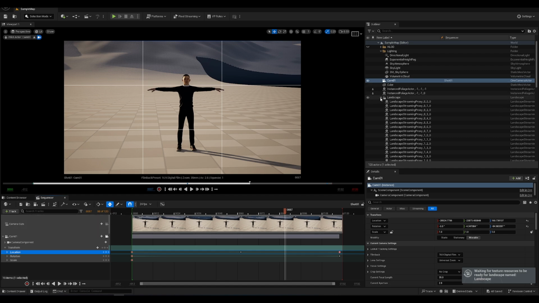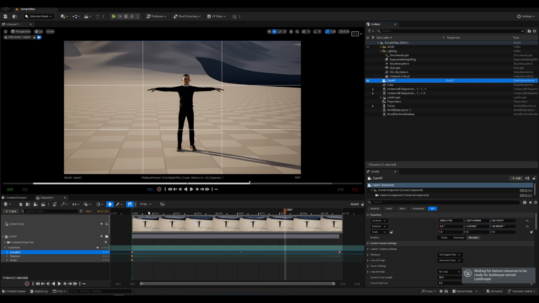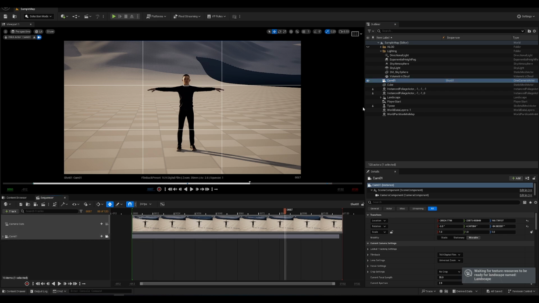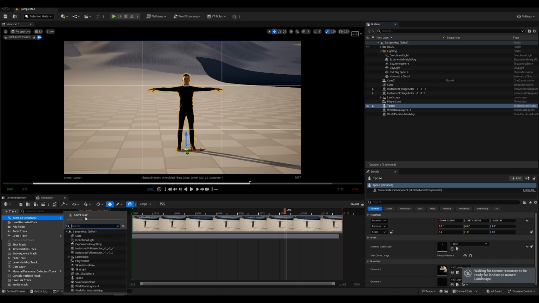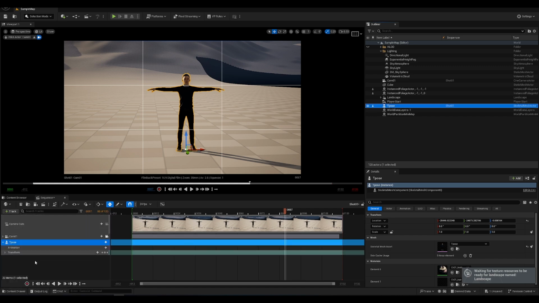Since we have imported all the animations and I have brought the character to the scene, to the level, to my world, it has all the information, as I have mapped all the animations to my skeletal T-pose. So I'm going to bring the T-pose by selecting here, add track, add to sequencer, add T-pose. Now I have linked my T-pose into this cinematic, but I need the animation.